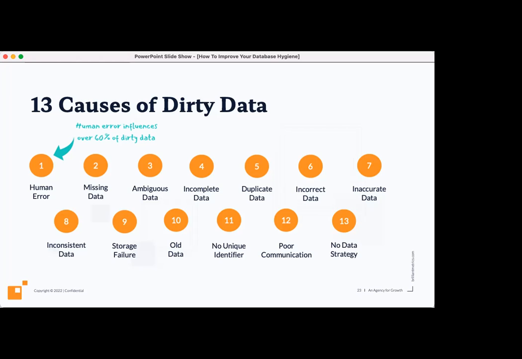The third cause of dirty data is ambiguous data, data that's either too broad to decipher any real significance. Number 4 is incomplete data. That's data that's been left blank. Without it, some of the functions in the marketing and sales department will not work efficiently.